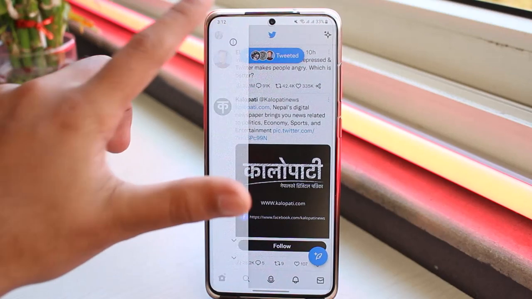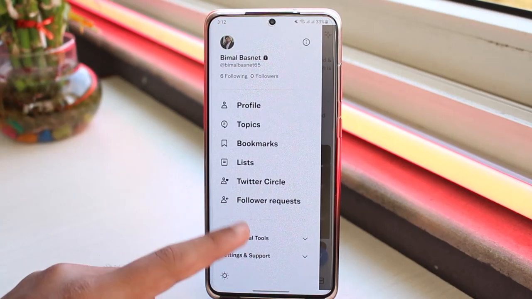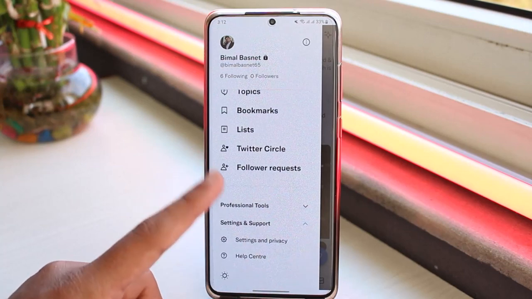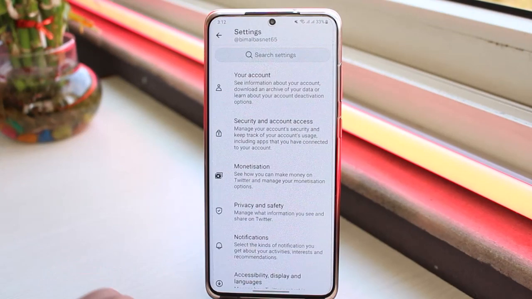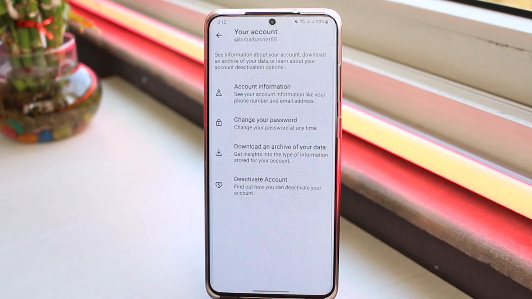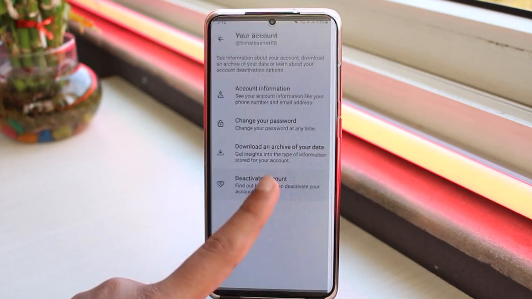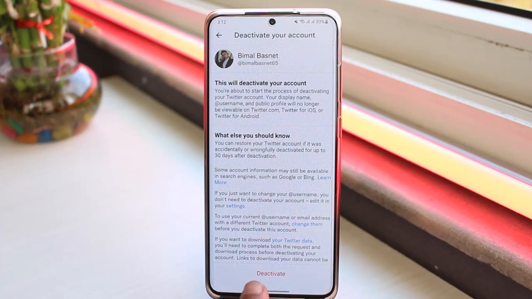Simply tap on it. After that, scroll down and then tap on the option Settings and Support. Again, scroll down and then tap on Settings and Privacy. Now you'll be taken to your Twitter settings, where you'll have to tap on the first option, which is your account. Now if you look closely, you won't find the option Delete Account, so you'll have to go through Deactivate Account and then simply tap on the option Deactivate.